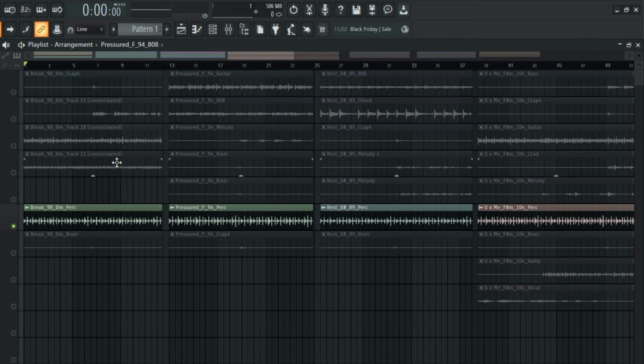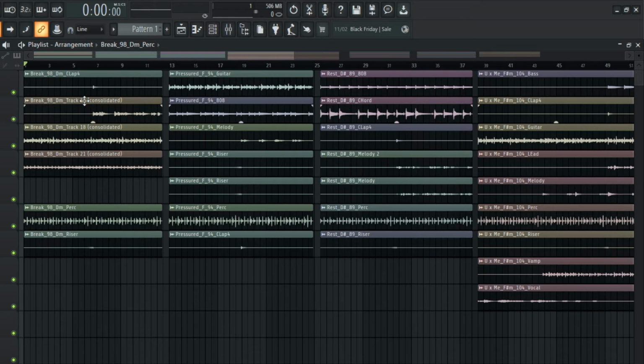Yeah, so these stems are throughout the whole loop because it's just for demonstrational purposes. So I think that's all for the Break. Now let's move on to the Pressure, which has a BPM of 94. The key is F major. So let's listen through it.